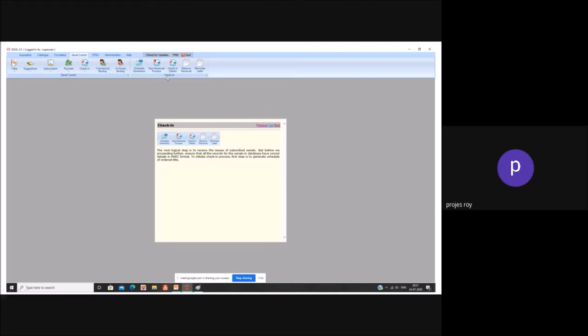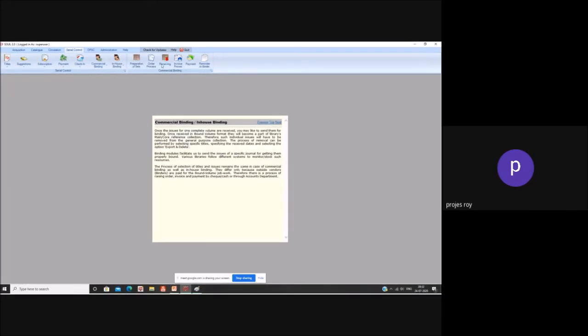Then non-receipt process, then check-in, then remove receipt, reminder letter if there is any confusion. Once it is over, then you can go for the commercial binding. You have to prepare the set, order process, receiving, invoice process, payment, and reminder of binder.